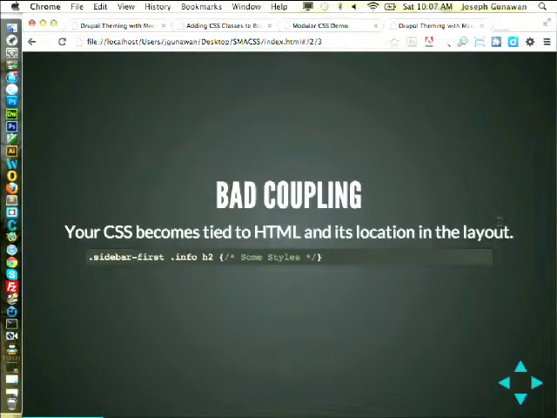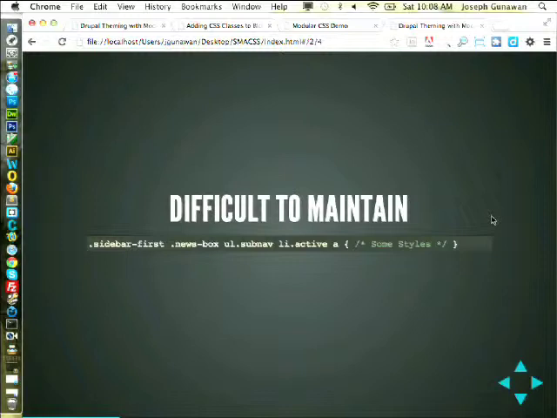Bad coupling. So what often happens in Drupal is that your CSS becomes tied to the HTML and its location in the layout. So say you have an H2 that's sidebar first, info. Well, if you want to apply that class to another part, another component in your site, it's completely tied to the HTML. It's impossible to make it modular. It's so difficult to maintain, right? Look at this. While this may be clever CSS, sidebar first, newsbox, UL, subnav, LI, active A, what the heck does that do? And how do I communicate to you, if you're on my team, what that does? I mean, if we're going to be writing the same code, we're not establishing a language for us both to collaborate together on. And like I said, your style sheets become bloated.